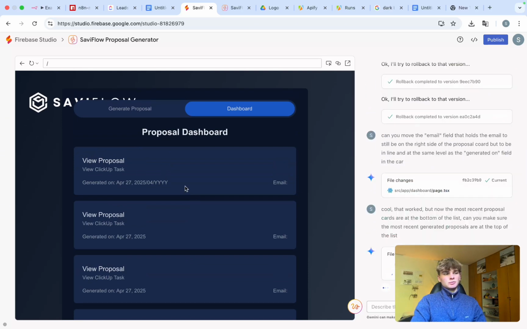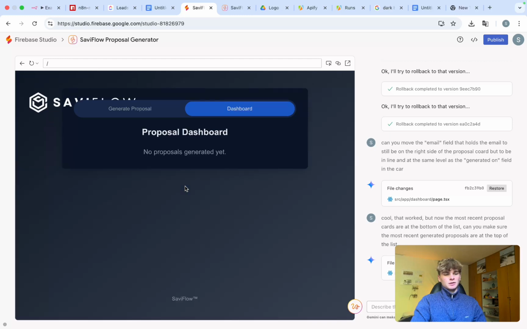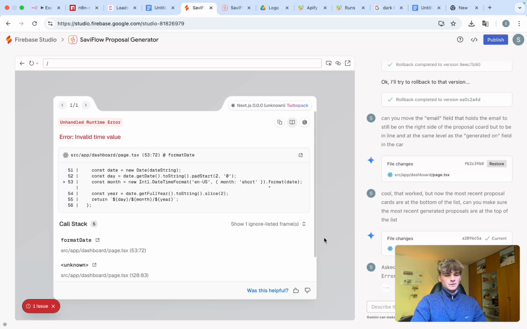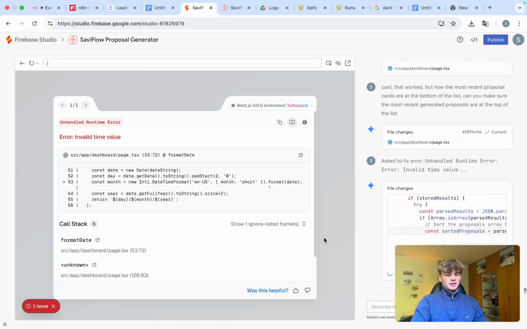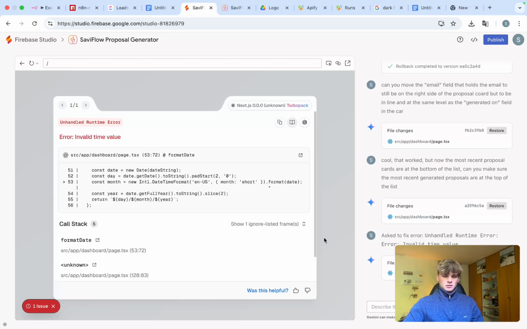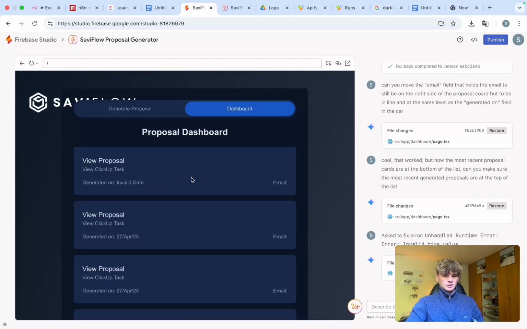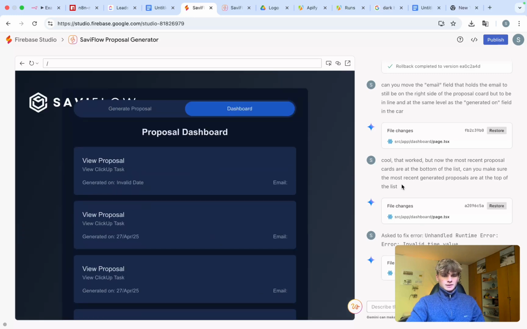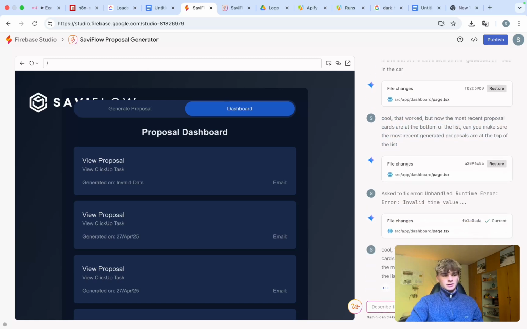I was getting this issue when I was playing around with the design as well. Okay, so we got an issue here. Let's just go fix error. Hopefully it fixes itself. Seems the entire application crashed. So let's see. Okay, so it didn't do that. Let's copy this prompt over again and see if it fixes the issue.